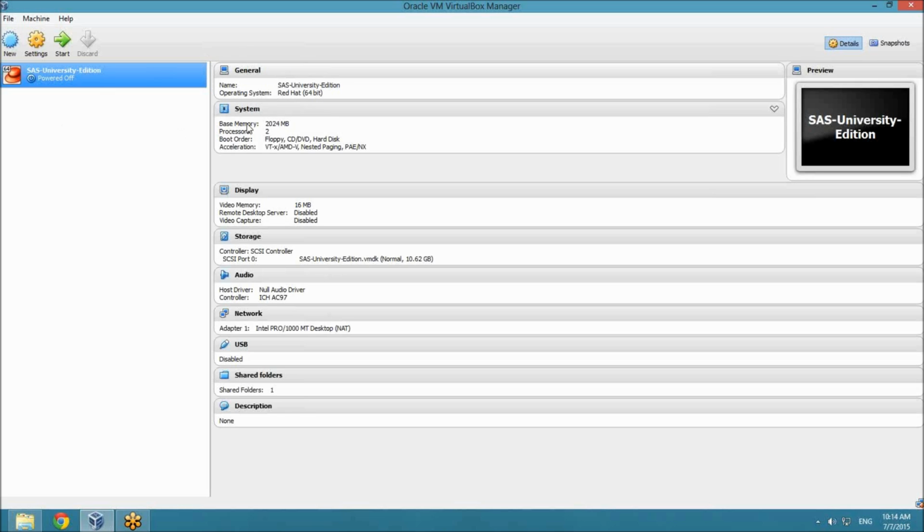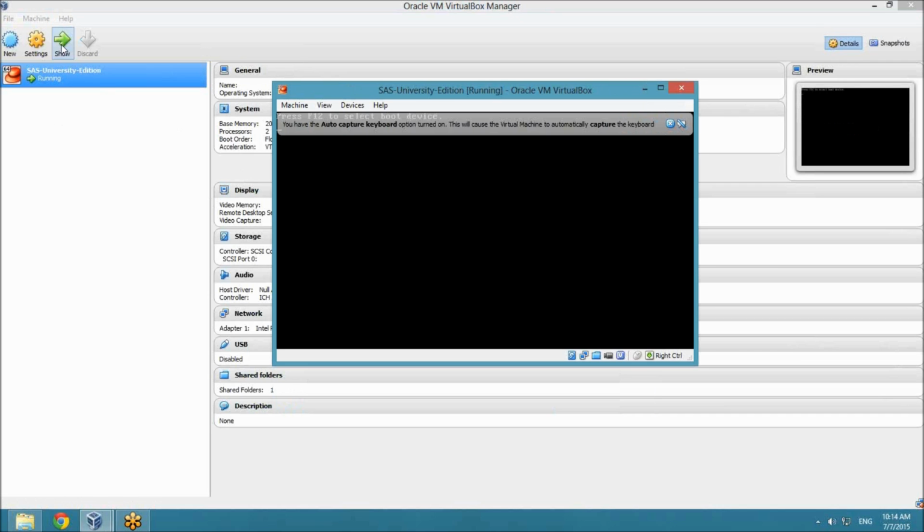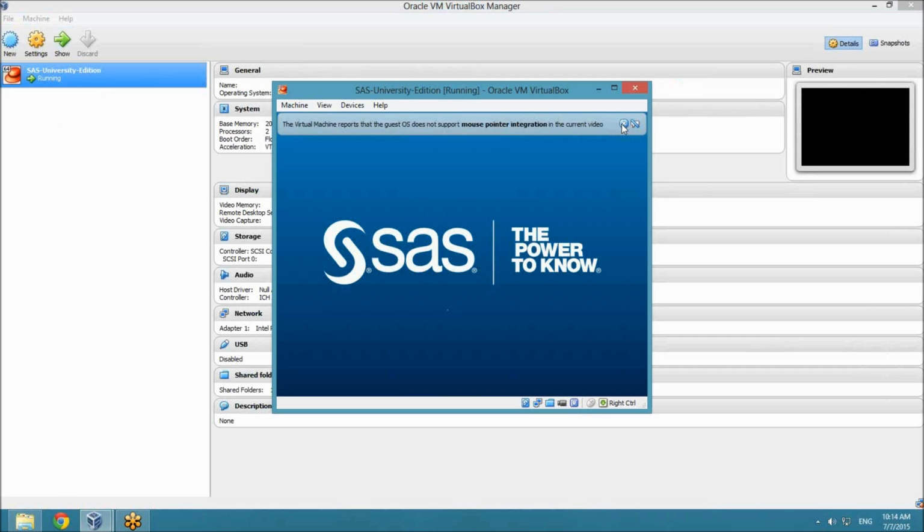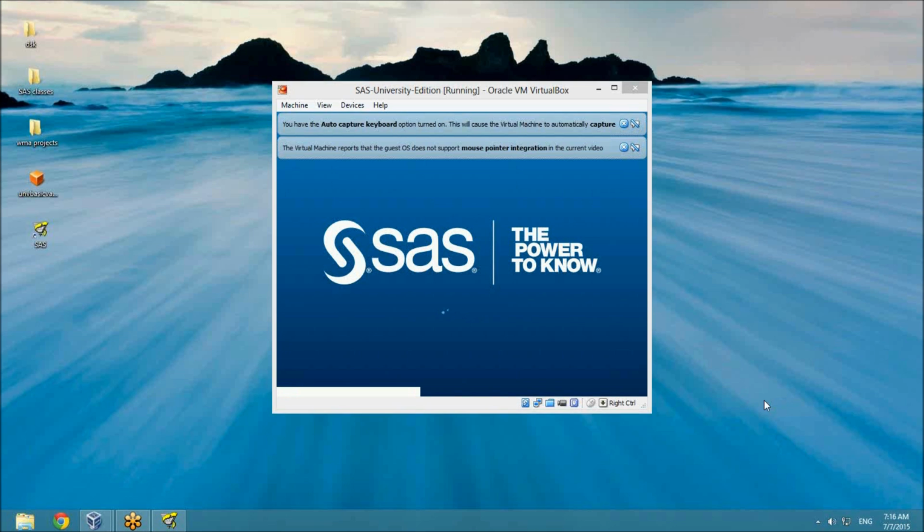In this window we have general, system, display, storage and all the options. Leave it, just click on start. There is a green colored option, click on start. Once you click on start, it will automatically display a black screen and you will get some pop-ups. Just leave them, we don't want these pop-ups. It will take a while based on your system performance. This is free software, already available on the internet.